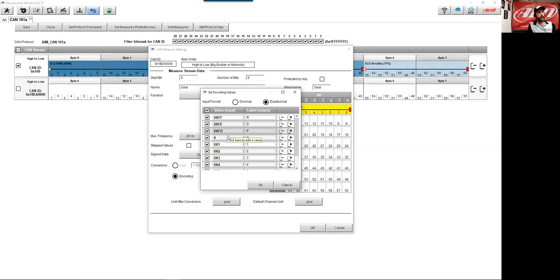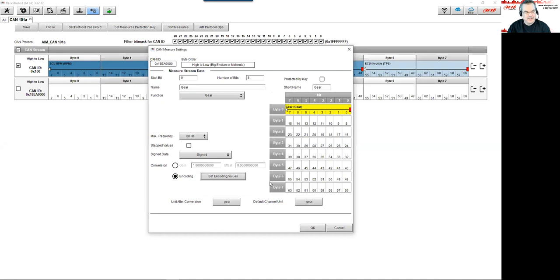You talked earlier about a little calculator that's going to be available on your phone or online. It's built into the software as well, so that's kind of handy.